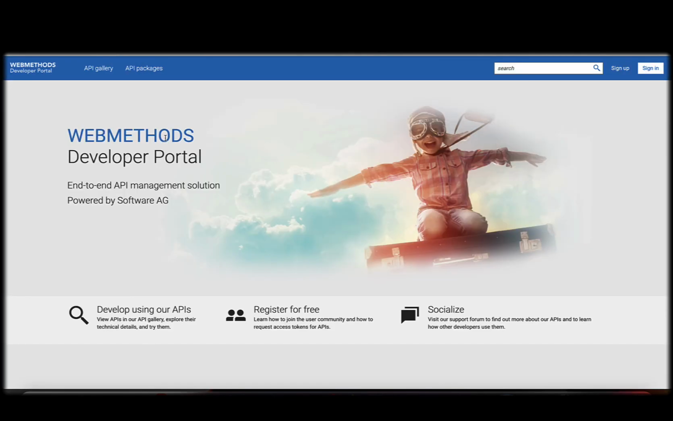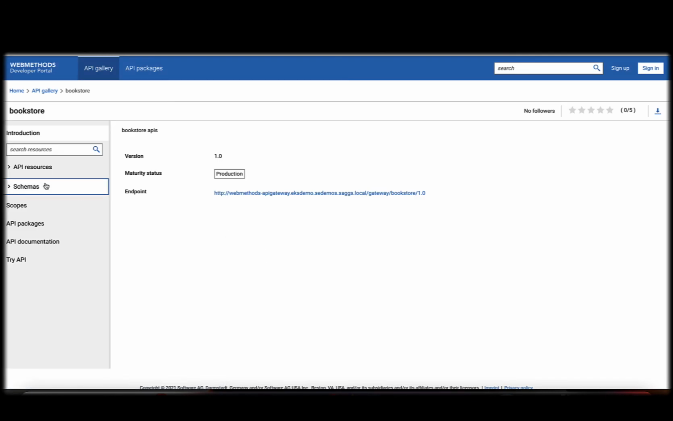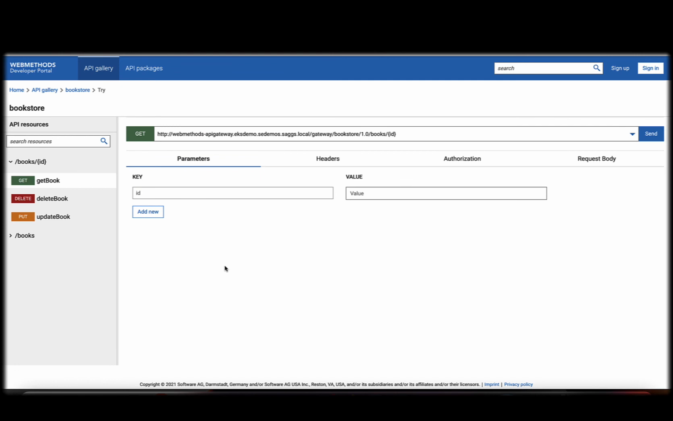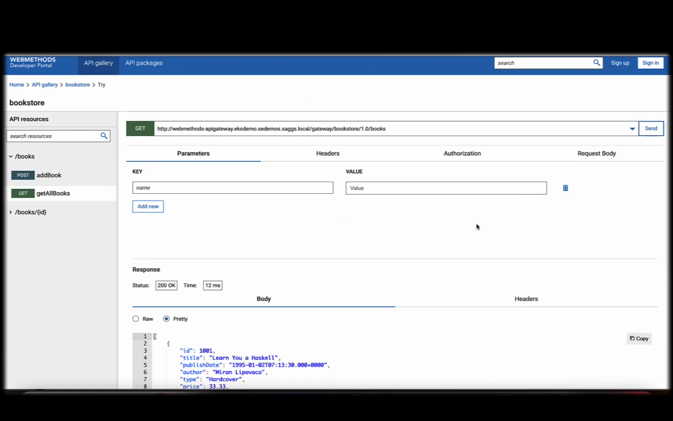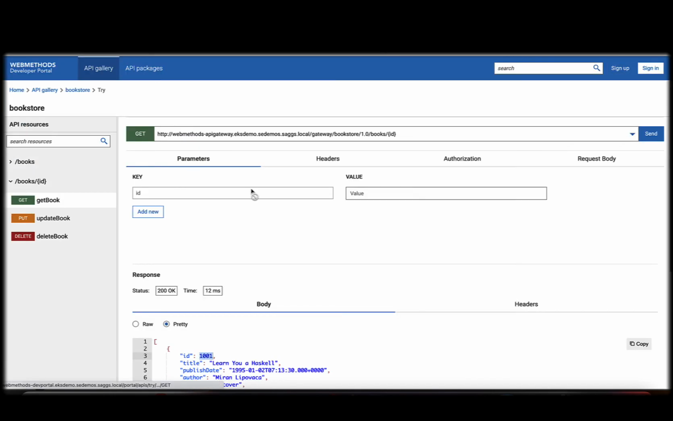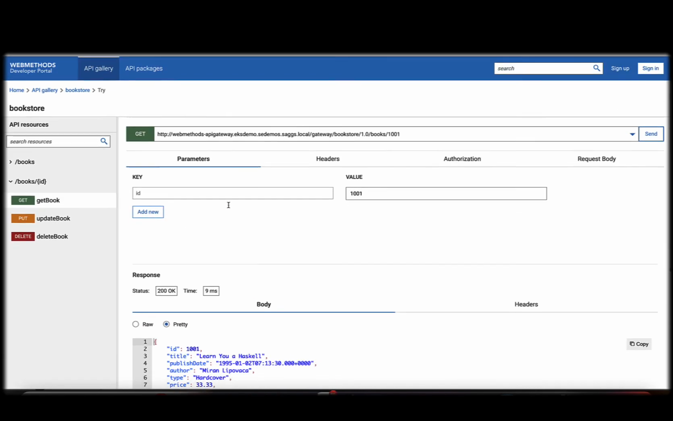So now let's switch to portal. We go to API gallery. We see that our two new APIs are there. So everything is nicely working. We see the resources for the APIs, right? We see the different documentation files for those APIs. And we can even go to the try API screen and test one of the APIs. It works as well. I'm going to quickly try a get single book. And it works as well. So overall, everything is working correctly at this point.